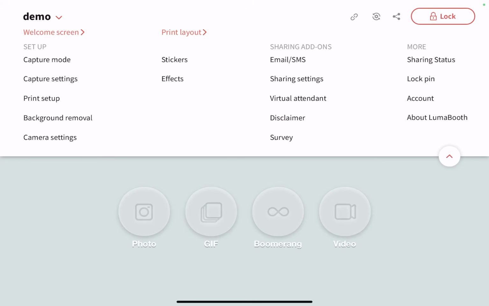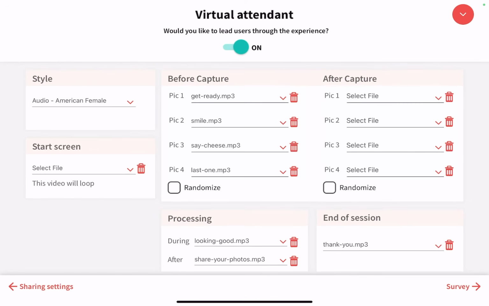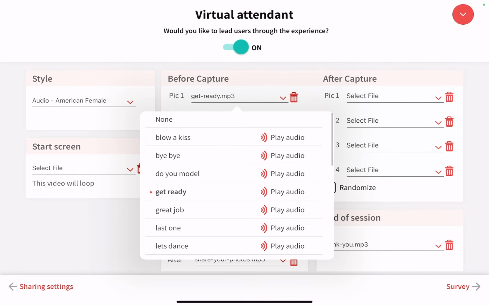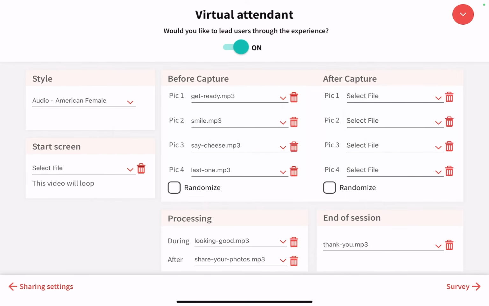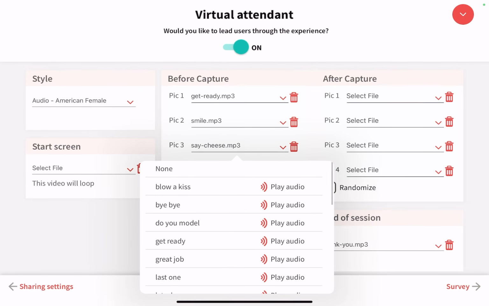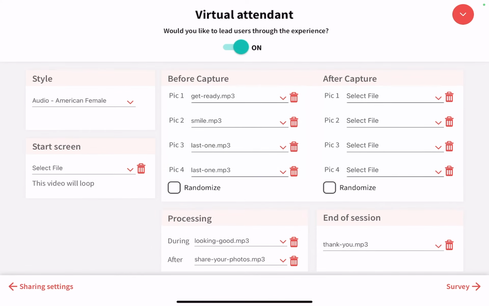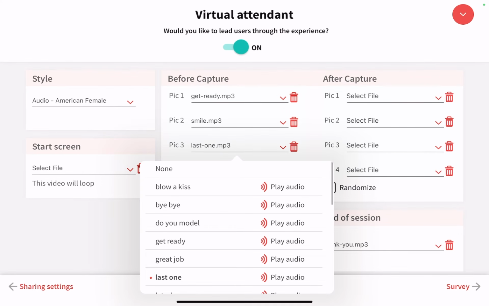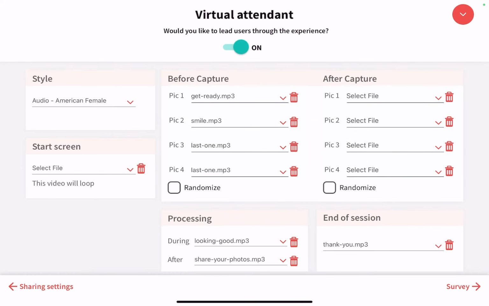And it will, let me go back here, Virtual Attendant. It'll kind of guide people on what to do. It's just really helpful. You can have the commands, right, where it says before capture. You can change the command. For instance, let's just go to the last one. Let's just say pick 3. "Last one." So they understand that last one, that's the last photo. So you can do it like this.